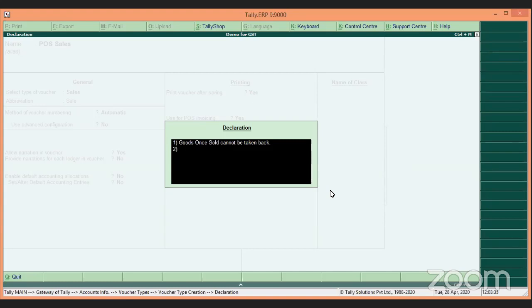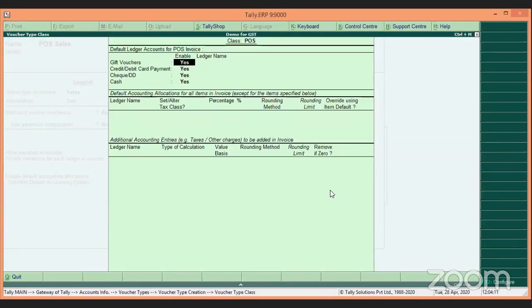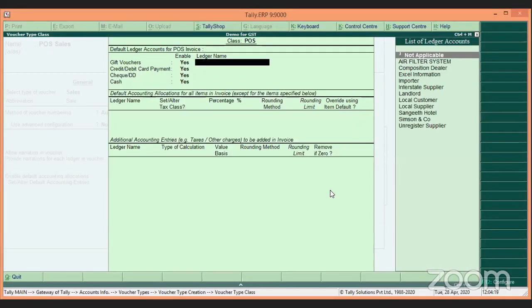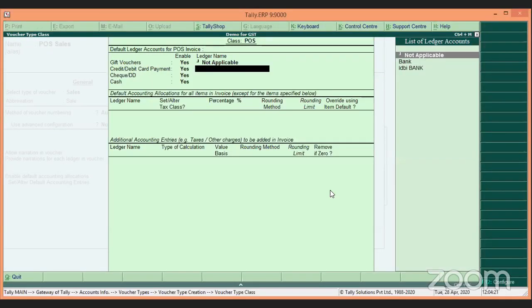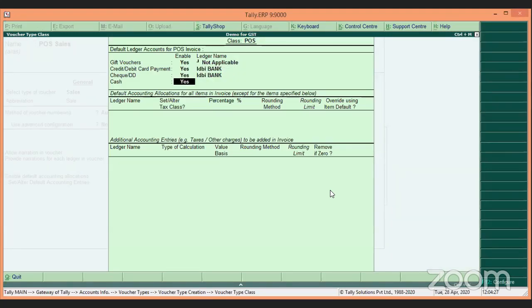Okay. Then we have debit card and credit card. We have cheque and we have cash. Okay. So I'm enabling all the four features. I'm not mapping any ledgers over here. Okay. I can map the bank here. I can also map a bank here.